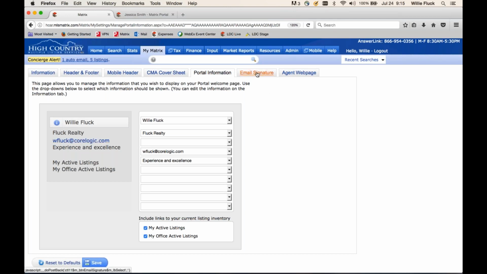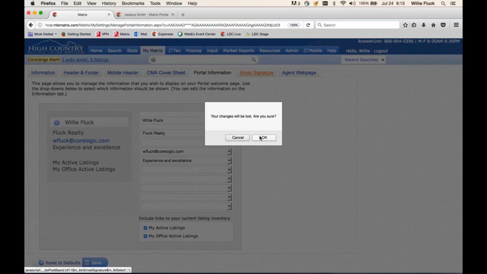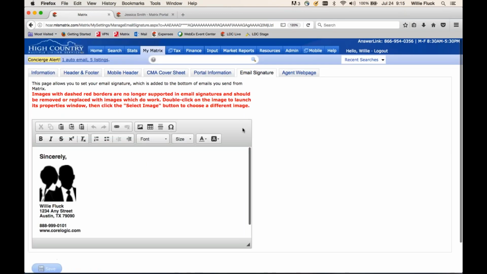And lastly, you're going to want to create an email signature. What is going to say on the bottom of any emails that you send out of the system? You can add hyperlinks if you want to hyperlink to a website. You can add photos. You can bold, italicize, change font, so you can create a signature that's going to be on the bottom of any email that you send out of the system.